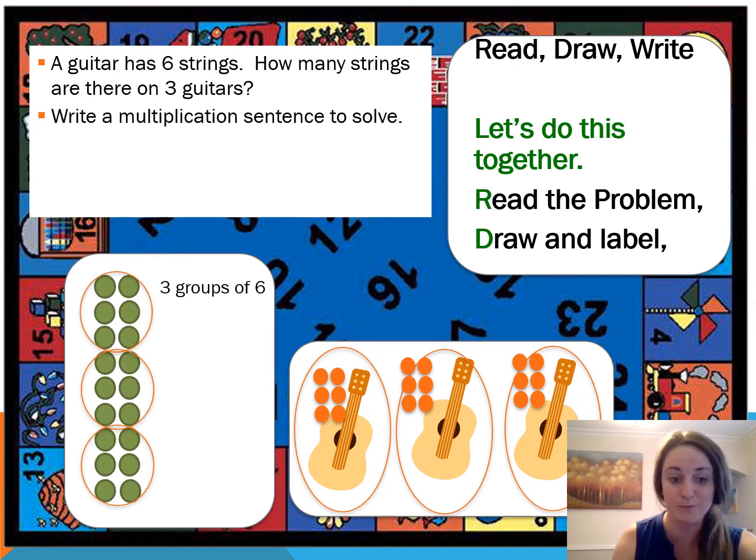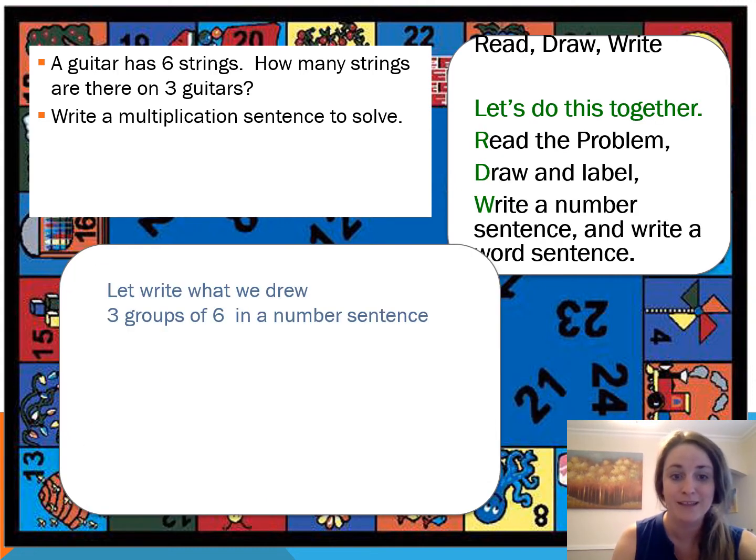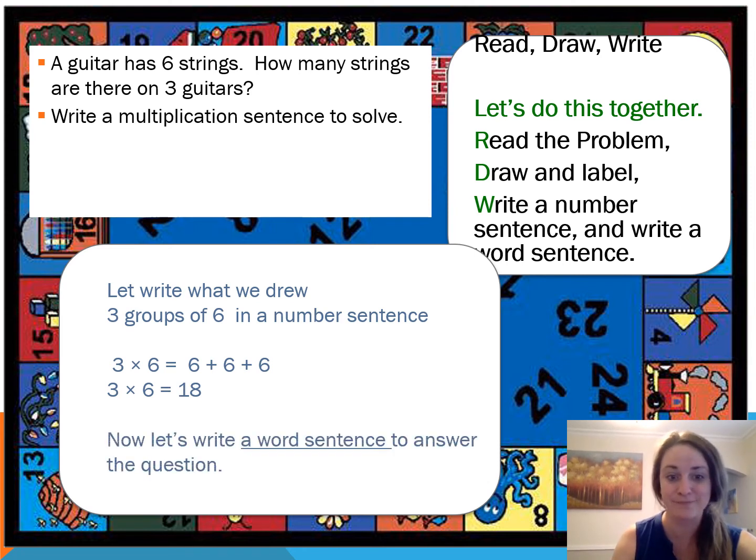Here's another equal group picture for you to see. Let's write what we drew. 3 groups of 6 in a number sentence. 3 times 6 is the same as 6 plus 6 plus 6. So 3 times 6 is 18.